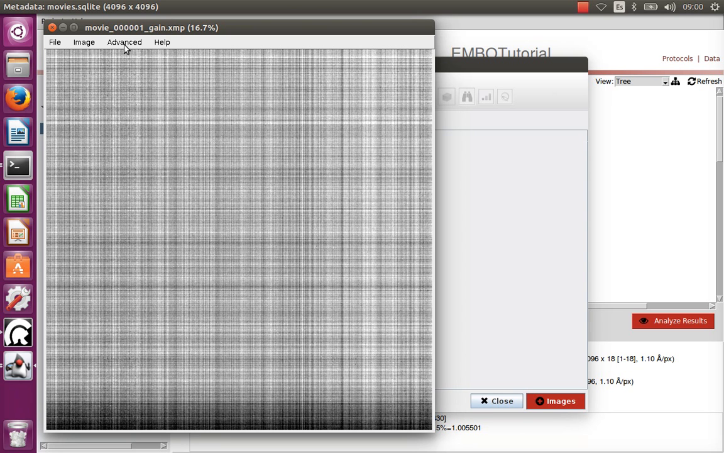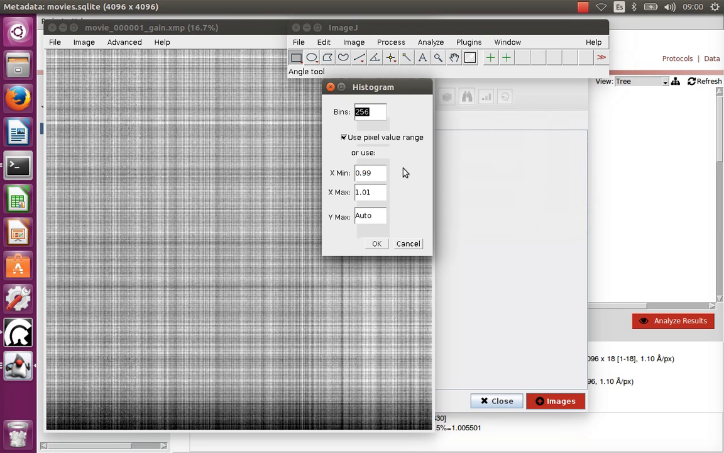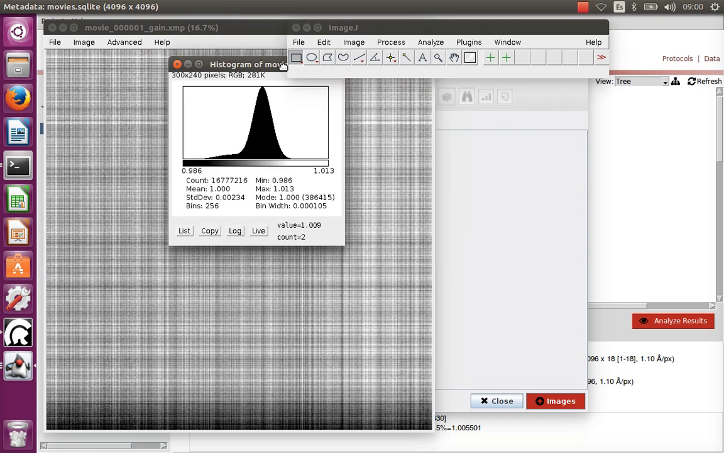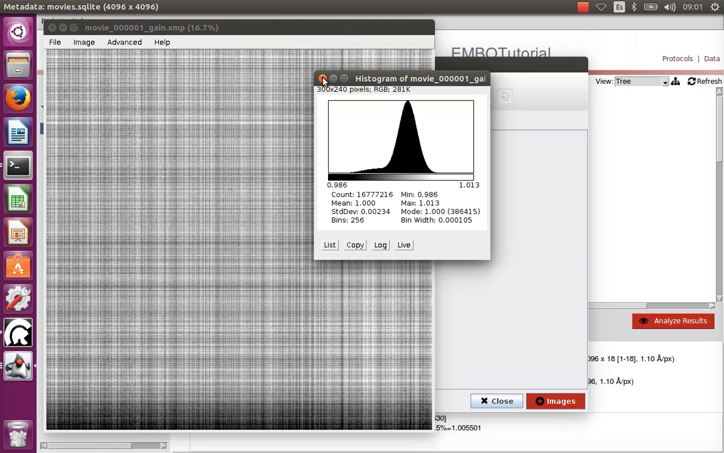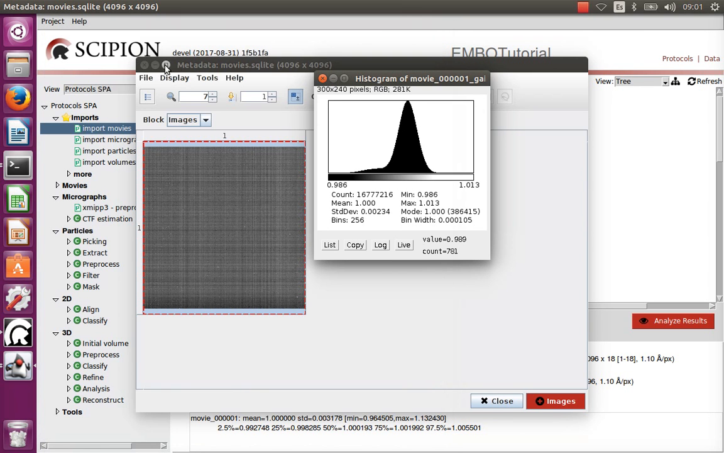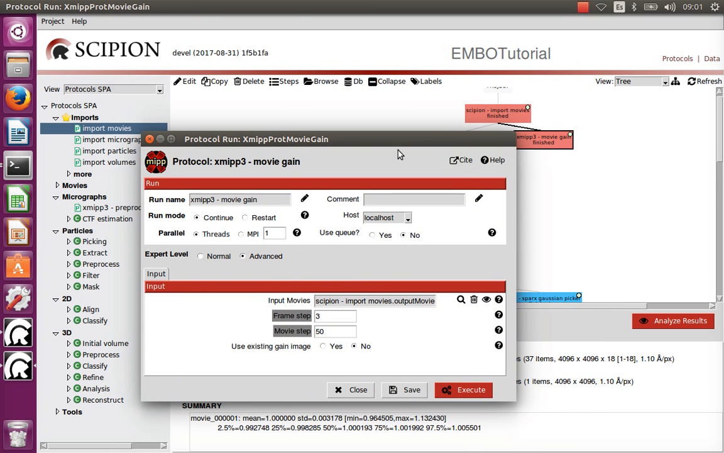So if the gain has been correctly corrected, there should not be any gain anywhere. If we look at the histogram of this residual gain, we see that the maximum and minimum values are very small, pretty centered around 1. So these movies have been correctly compensated for the movie gain. And we can check the parameters for this one.